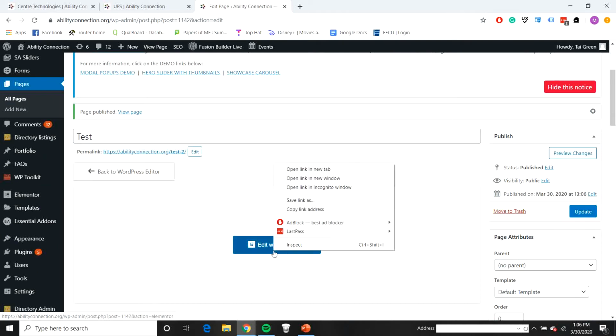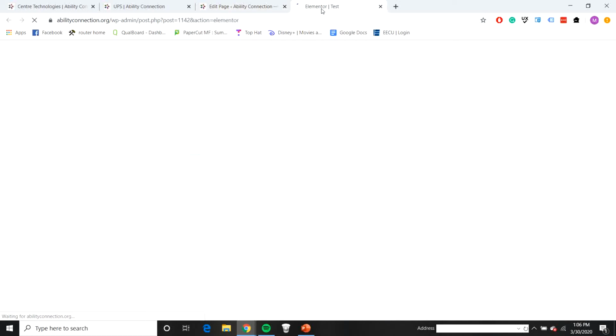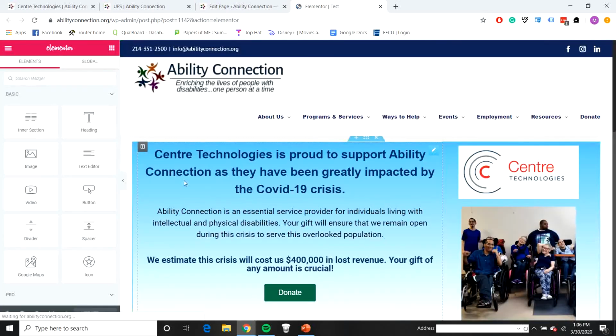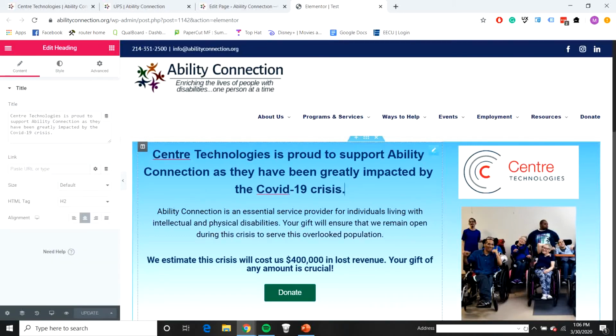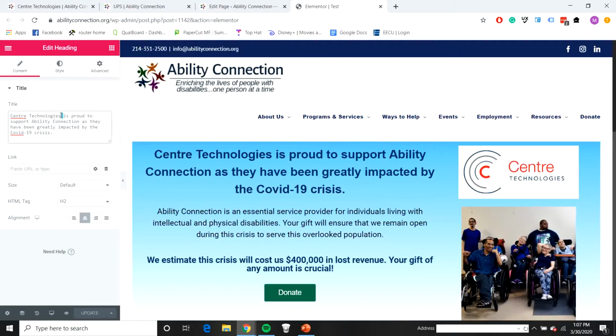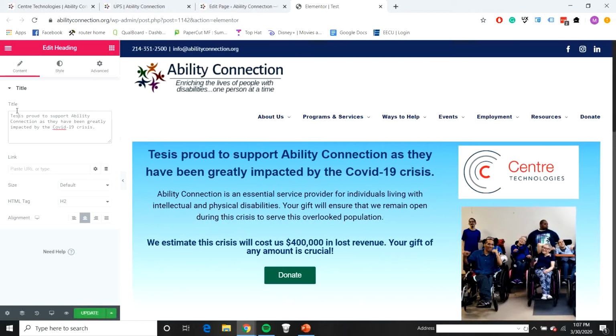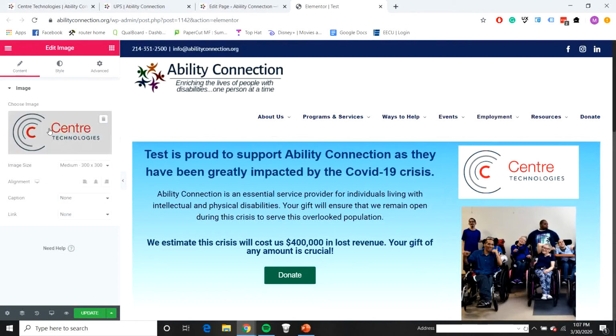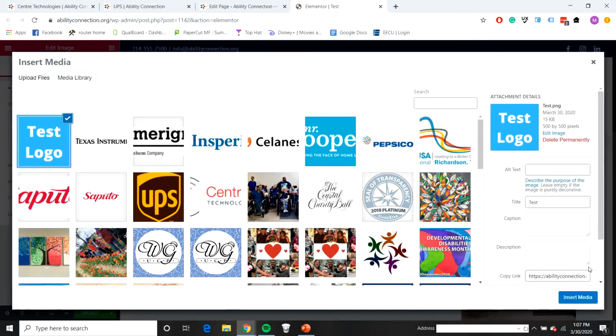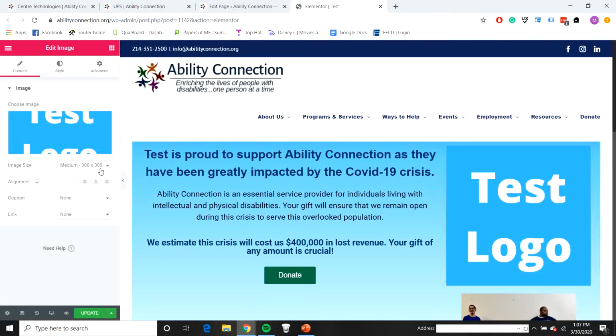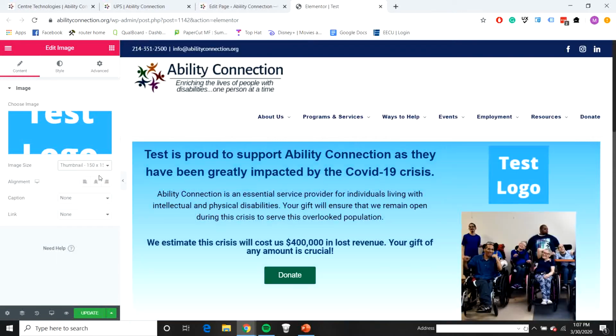After it's finished changing, we're just going to right click on Edit with Elementor and open it up in a new tab. We will then click on it. Here in the top it says Century Technologies. So we're just going to change this really quick to say test. And then we're going to click on the logo, choose image. We're going to go with test logo, insert. This is a little bit too big, so we're going to change the size over here on the left-hand side, right here in the image size, and see that that changes.